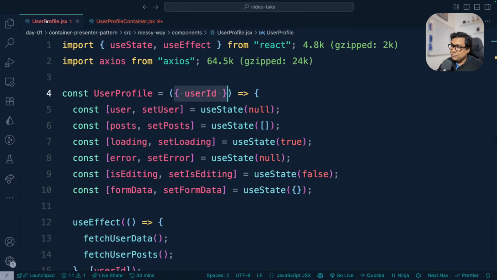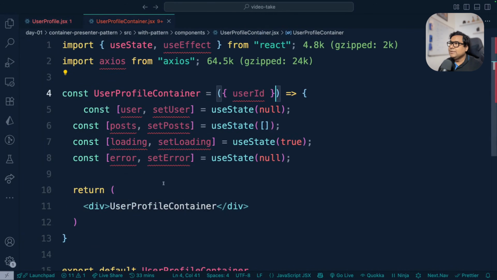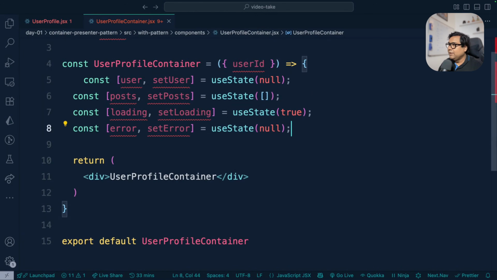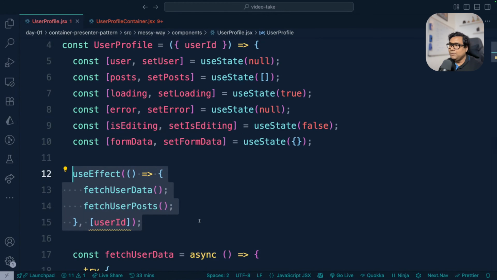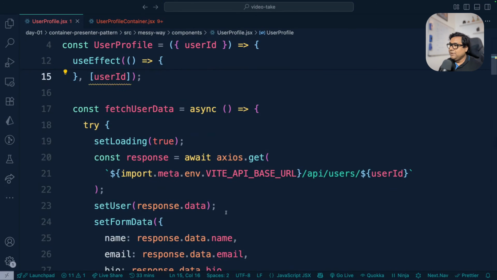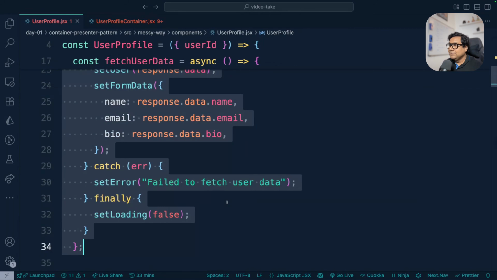Ignore all this, the error is going to go. And then I need this useEffect. I'm going to copy this useEffect as it is, just after useState. That is how it was in my messy component. So this is over there. After that, I am going to copy this fetch user data. So let's copy this fetch user data as it is, without any change.